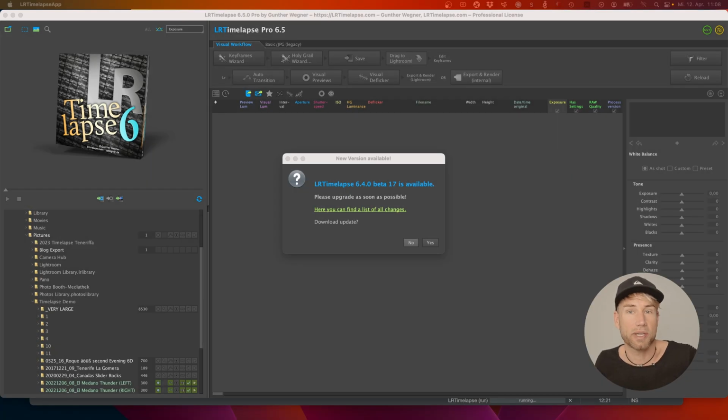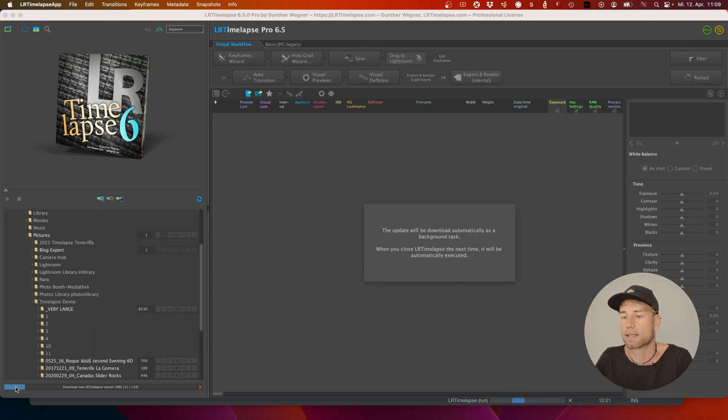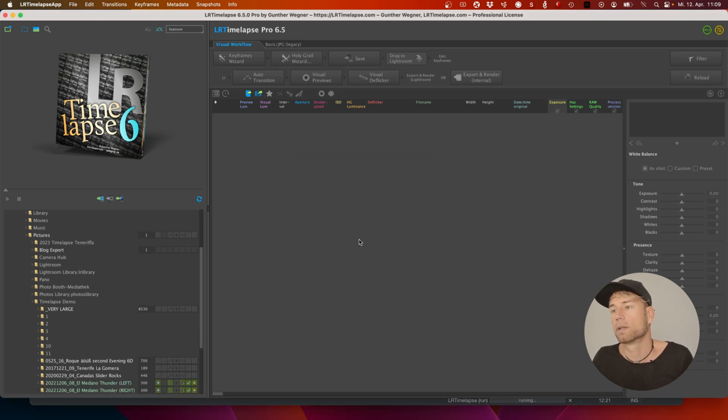And the last thing that I would like to mention is that we now have an integrated updating mechanism for LRTimelapse. This is handy, especially for beta users that get updates more frequently, but of course also for all others that will now not only get notified of an update, but also be able to download that update right from inside LRTimelapse. If you click on yes, it will just start downloading the update in background and then offer to install it. If you say yes, it will close LRTimelapse right away and install the new version. If you say no, it will just wait until you close it manually next time and then launch the installer automatically.